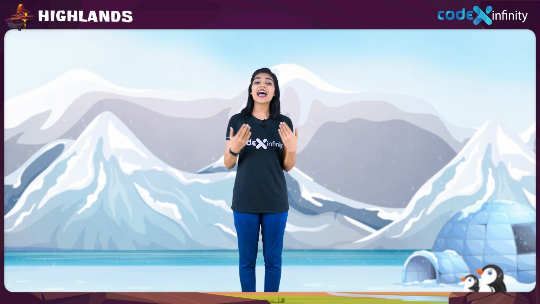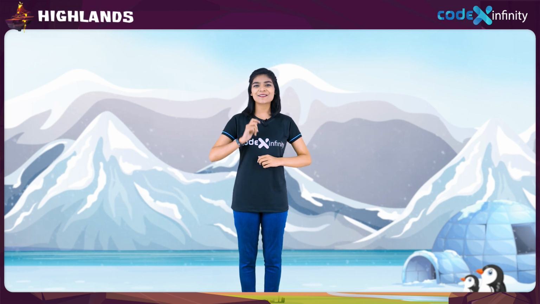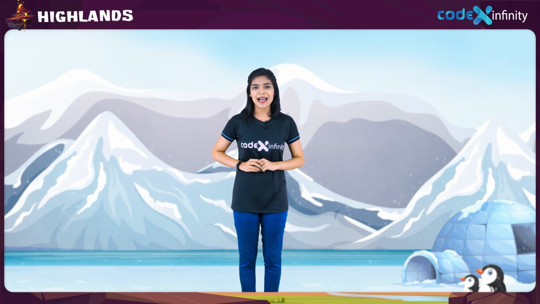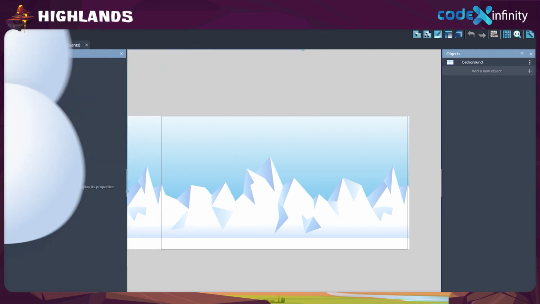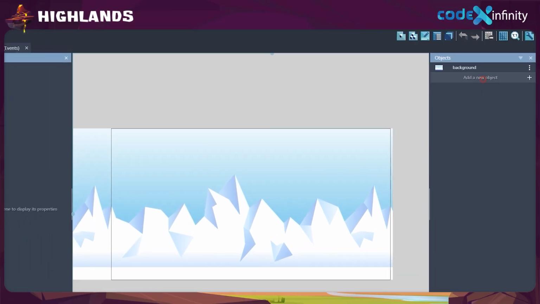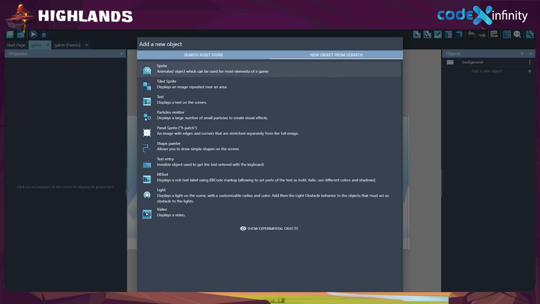As our game is a platformer game, we have to add a platform or a base on which the entire events will be happening. So, let's add a base. To add a base, click on Add a New Object in the Objects tab. Like before, a new window opens up where we can choose Tiled Sprite.